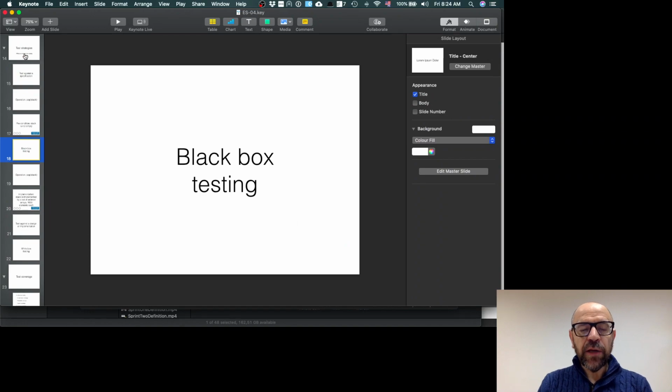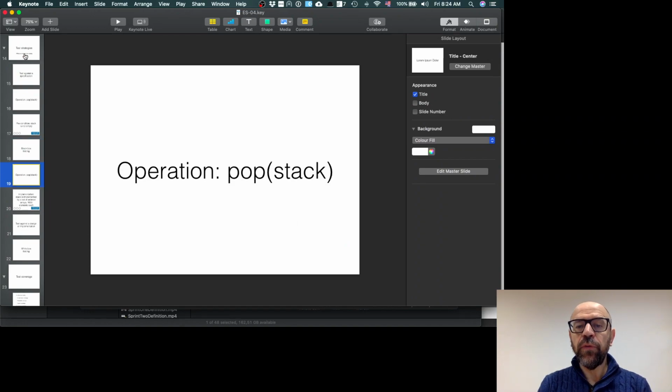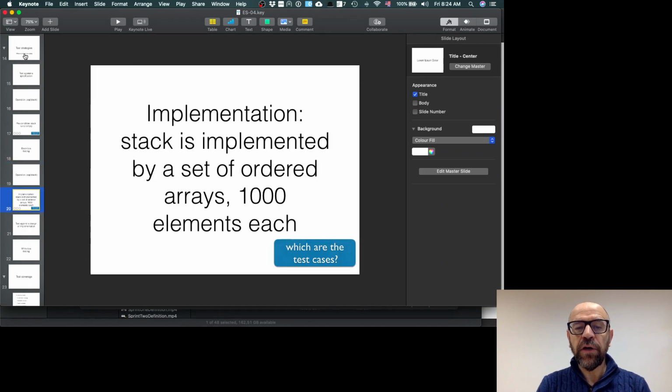Okay? But actually, if I know how the pop operation is implemented, suppose that you know that the stack is implemented by an ordered set of arrays, and you have 1,000 elements in each. Which are the test cases? In that case, maybe you're going to think, well, it should be interesting to test the situation where I have 1001 elements, and then I just do a pop to see what happens. Why? Because you realize that if the code is implemented this way, there's a possibility there's a bug in that part of the code. Okay, because maybe you need to have a list of arrays, or you need to have some implementation.